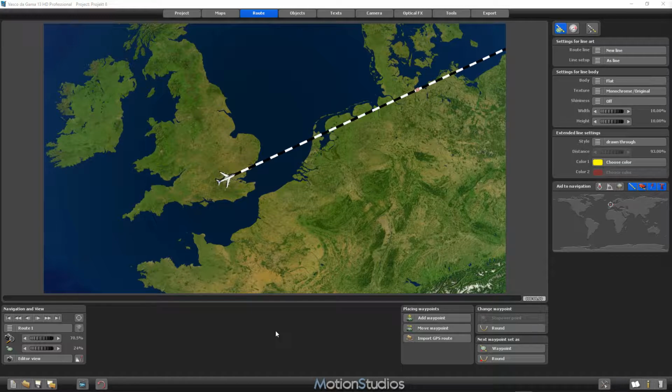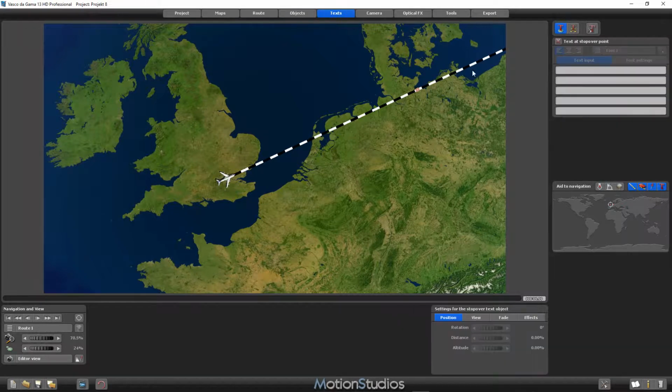We will start with the text objects at stopover points, and as a working project I have created a little flight route which starts at London. So we go to the text section, and here we have to select the text objects at stopover points. This is the icon on the far left with the letter T on top of a route symbol, and the second icon, the letter T with the 4 arrows below it, is for the free placeable text objects. So we start with text objects at stopover points.